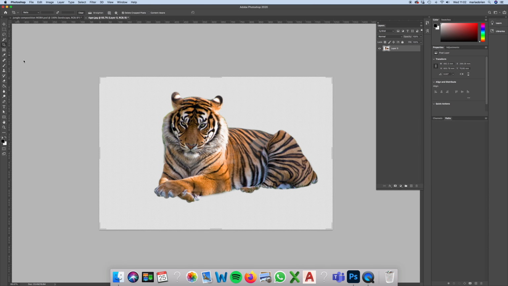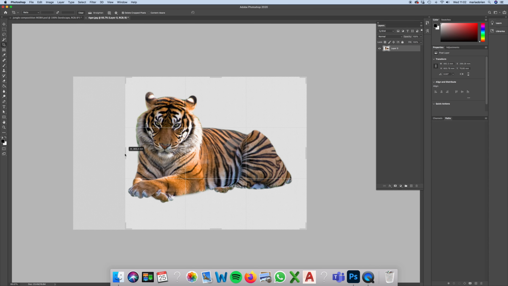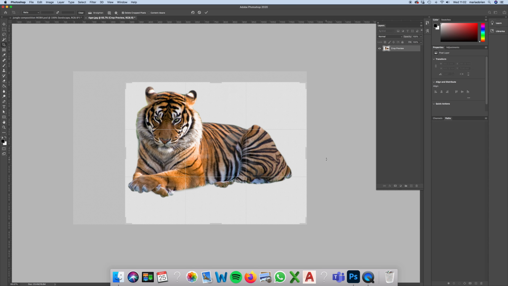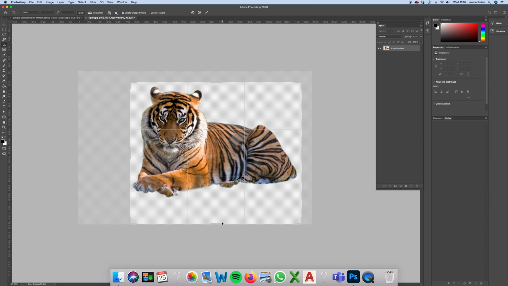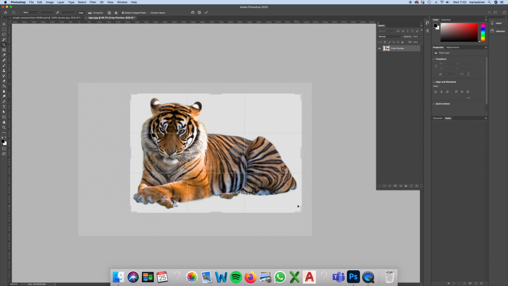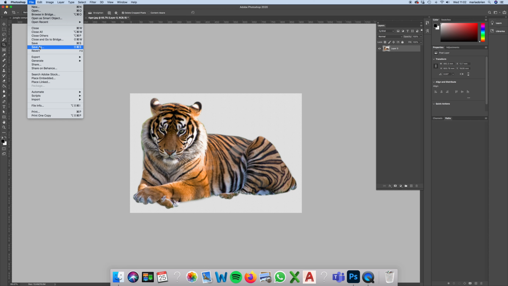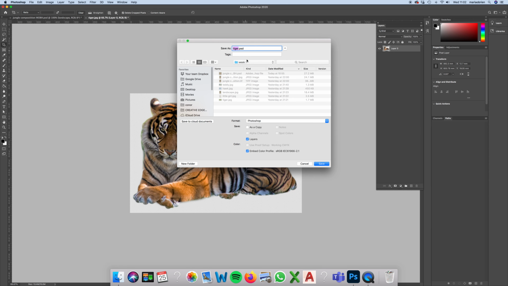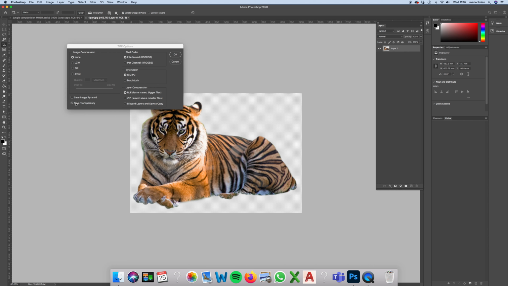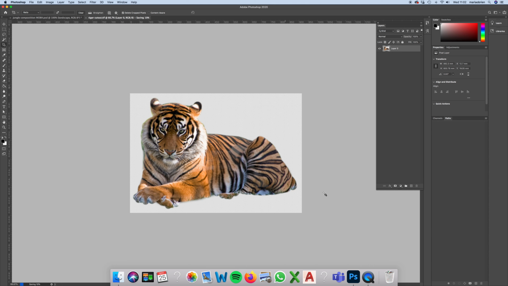And I'm just going to get my crop tool and drag this inwards. Now you can see there are little bits of green I've brought with me. It's very difficult when you've got pieces of grass, but we might be able to rectify that when we bring it in. Okay, so we're going to File, Save As, and we're going to save it as a TIFF, and call it Tiger Cut Out. Save. Save transparency, yes, and OK.